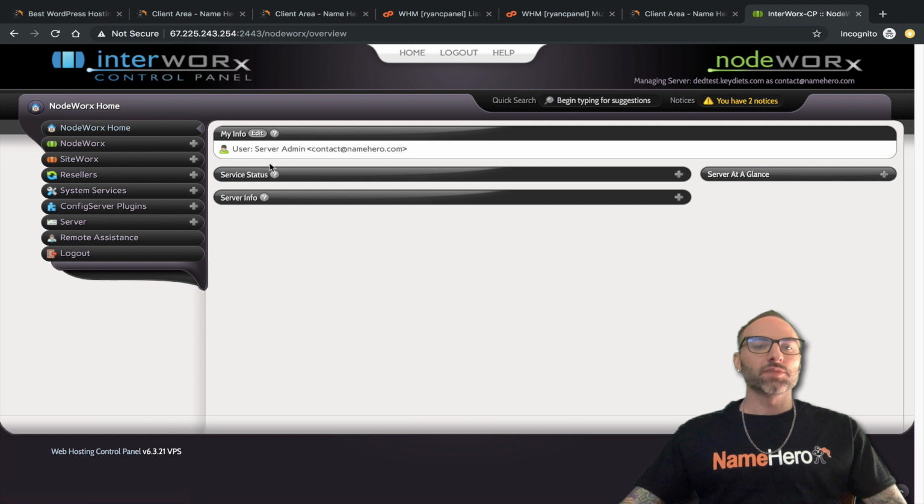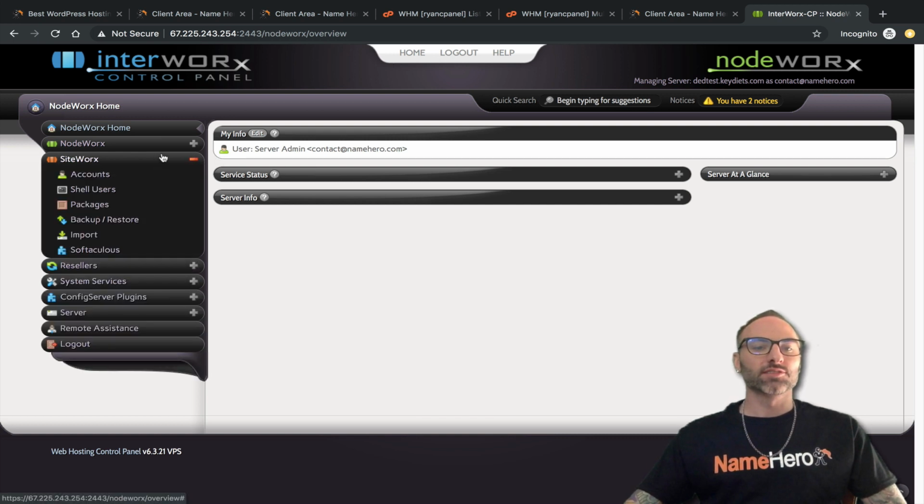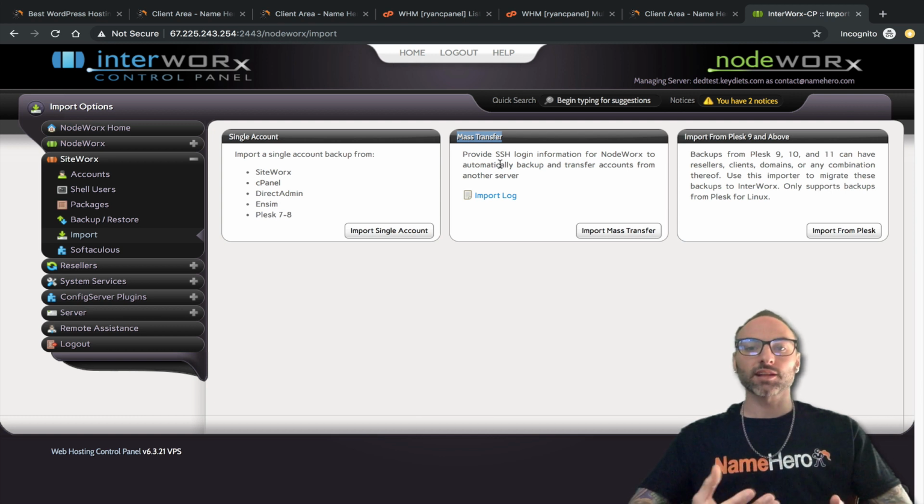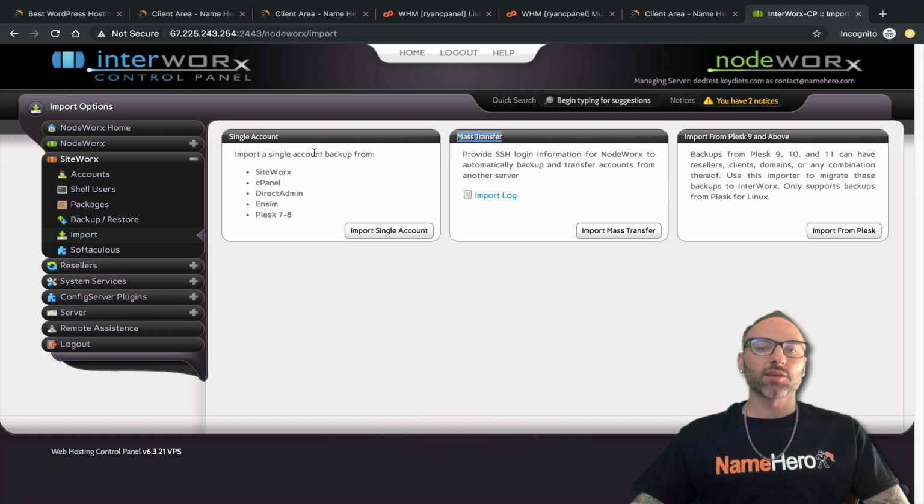So the first thing I want to do is go to SiteWorks, go to this menu and click on Import. Okay, so this is going to show my different options. So I can import from a single backup, or I can do a mass transfer. So if I'm moving a lot of accounts over, I like to start with the mass transfer to see if I can move over as much of it as possible, as quickly as possible. I have found, from my experience in NodeWorx and InterWorx in general, the single account works really well. Where if I get errors on the mass transfer, I then try the single account transfer, and I've seen the single account transfer work when the mass transfer does not. So that's what we're going to start with.